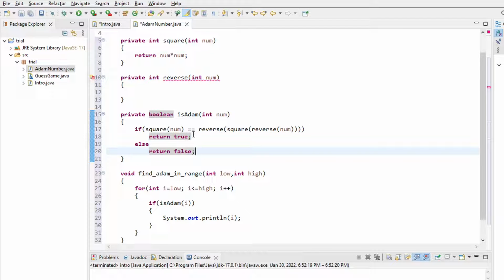Okay, now we just have to write the code for reverse. So if I get a number, how do I reverse a number? It is a basic reversal technique we'll be using.